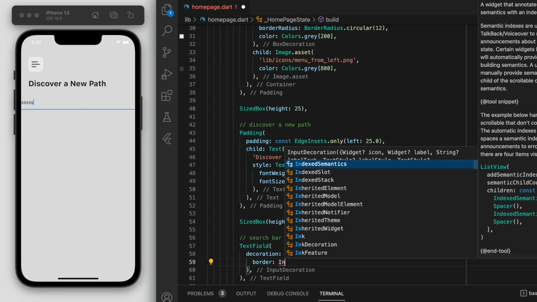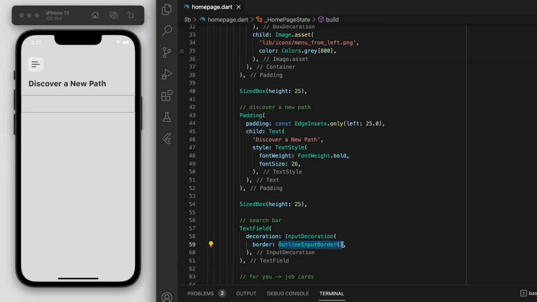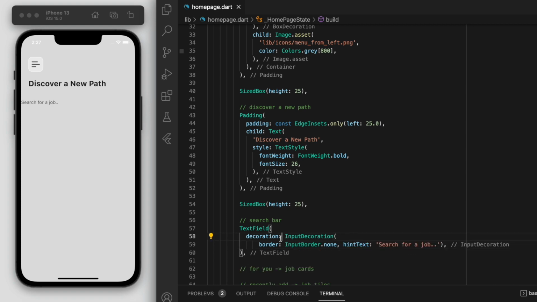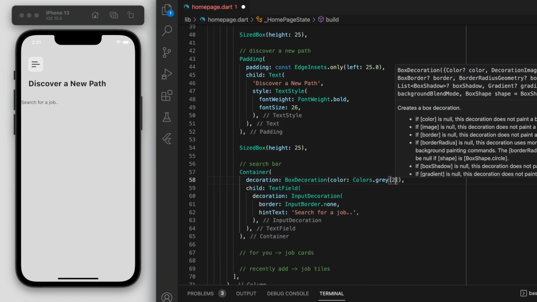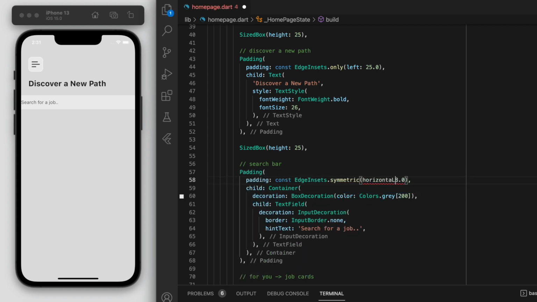Now there's a lot of things that we can use to decorate this text field, but the way I'm going to go about this is to wrap the text field in a container, and let's decorate the container. And of course, with all of the elements on the screen, I want to have a padding of 25 on either side horizontally.